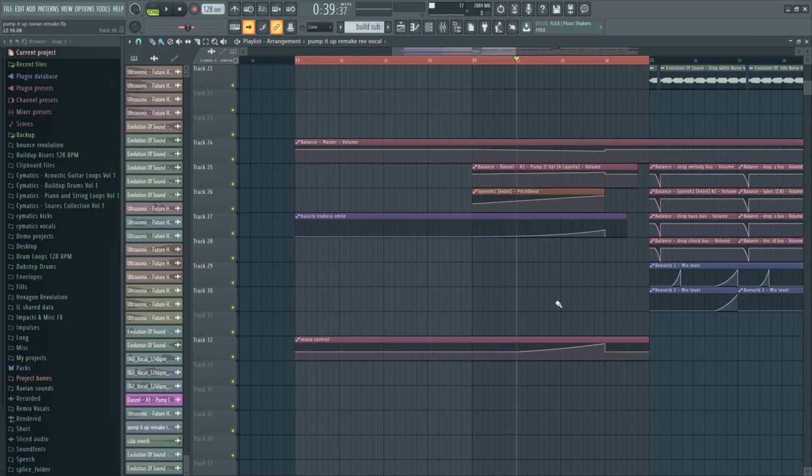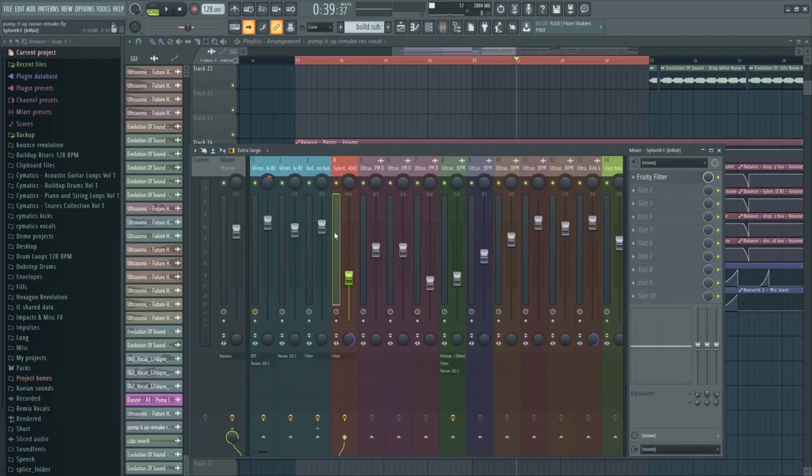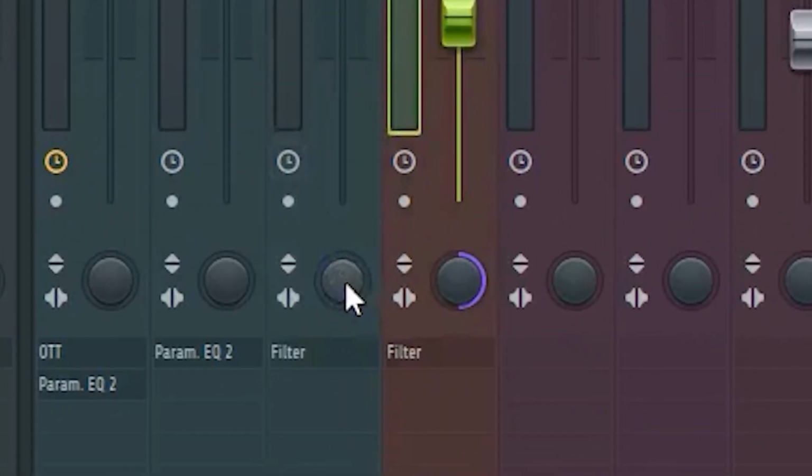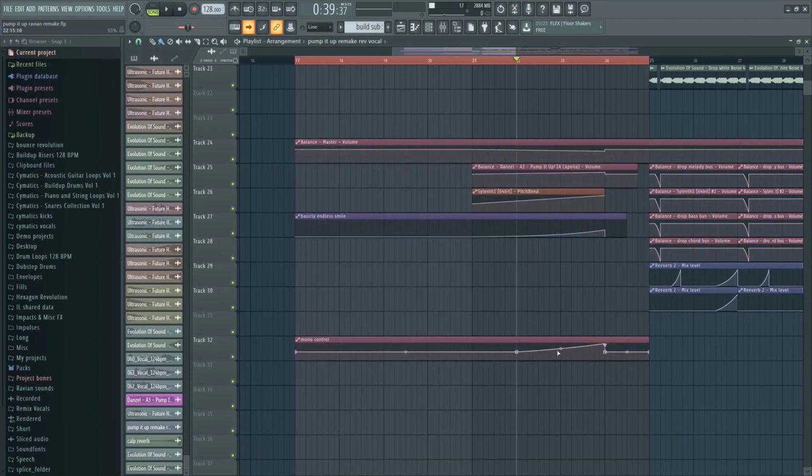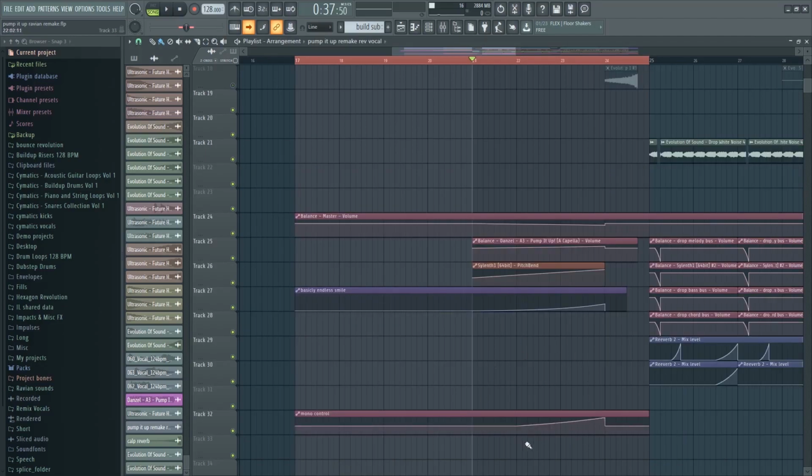You can easily achieve this automation clip by going to your instruments and right clicking right here. This is the stereo separation in mono. You create an automation clip, and then you slowly convert it to mono. With this automation clip, notice how everything goes wide and then all of a sudden goes to the center.